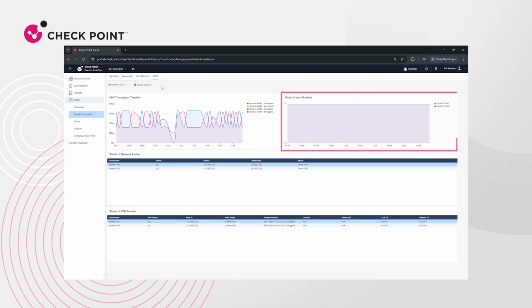The probe status timeline shows the health of the VPN network probes. It is presented as a simple timeline where a value of 1 means success and 0 means failure. A steady line indicates stable connectivity, while changes may point to intermittent issues.